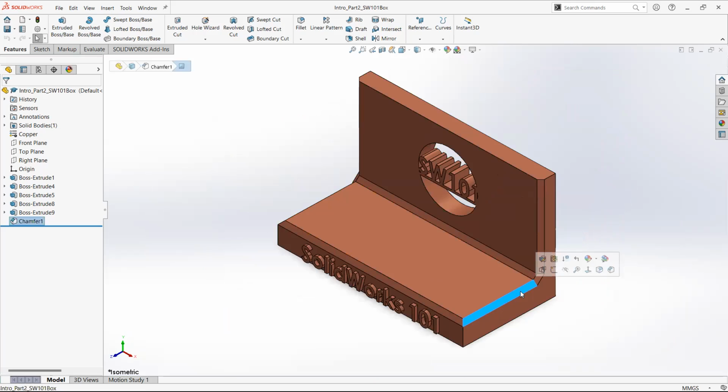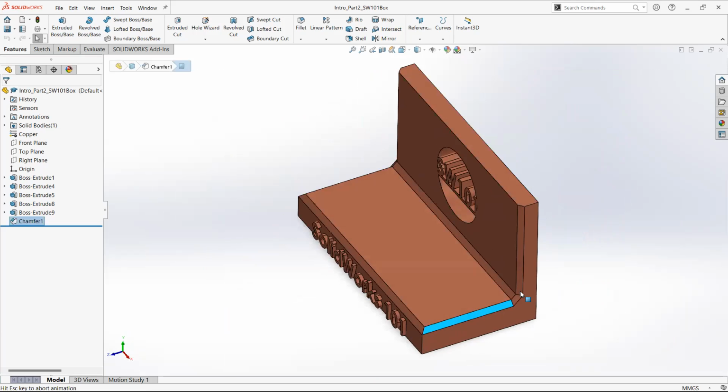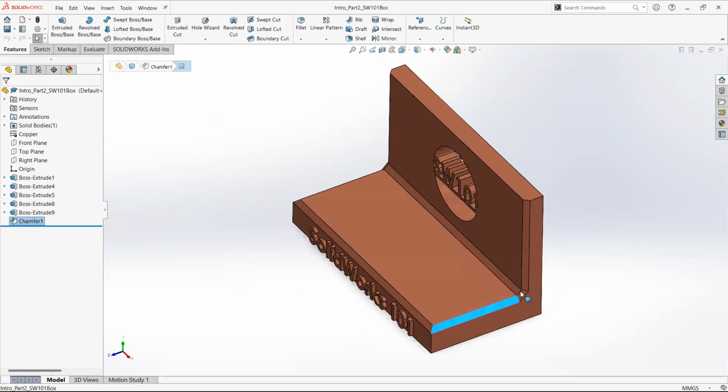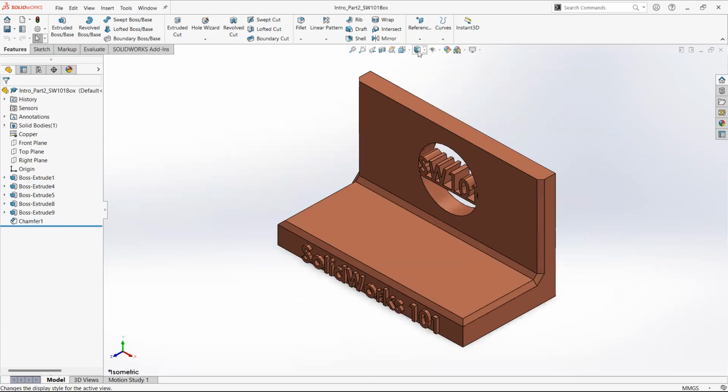And if you select the chamfer, we could go with Control 8 to have a normal view or perpendicular view to the face that we selected. So again, Control 7 to the isometric view. We have then the next one, which is the display styles, which shows how the part is shown in SolidWorks.